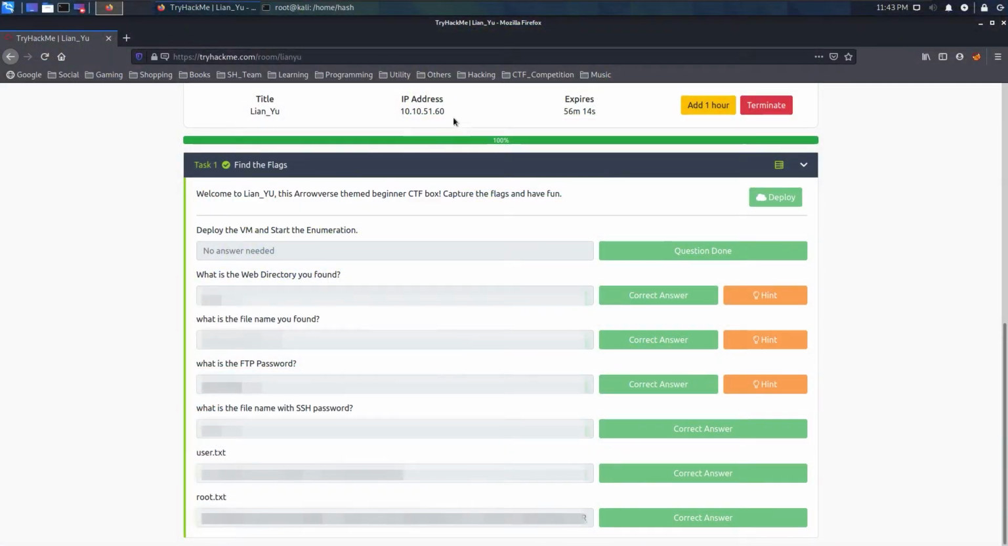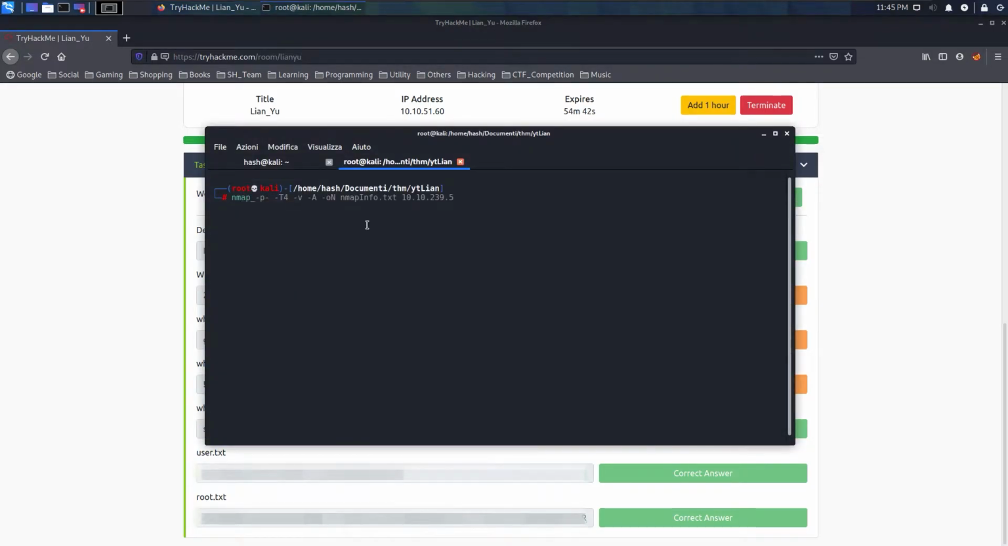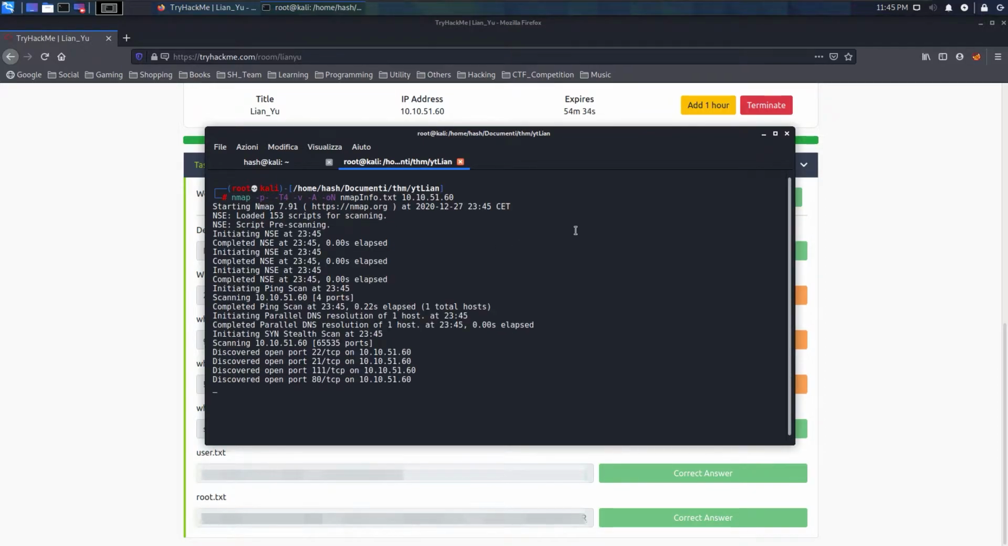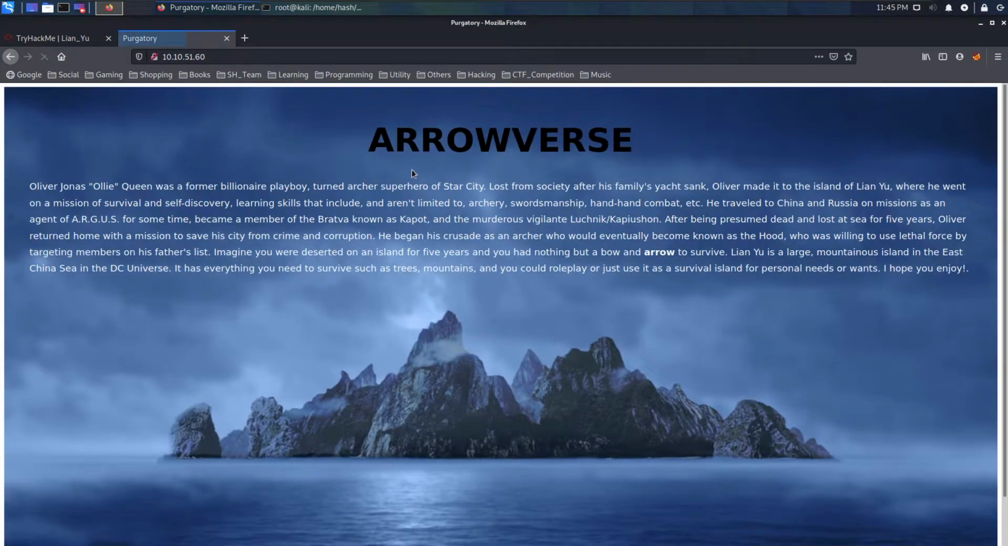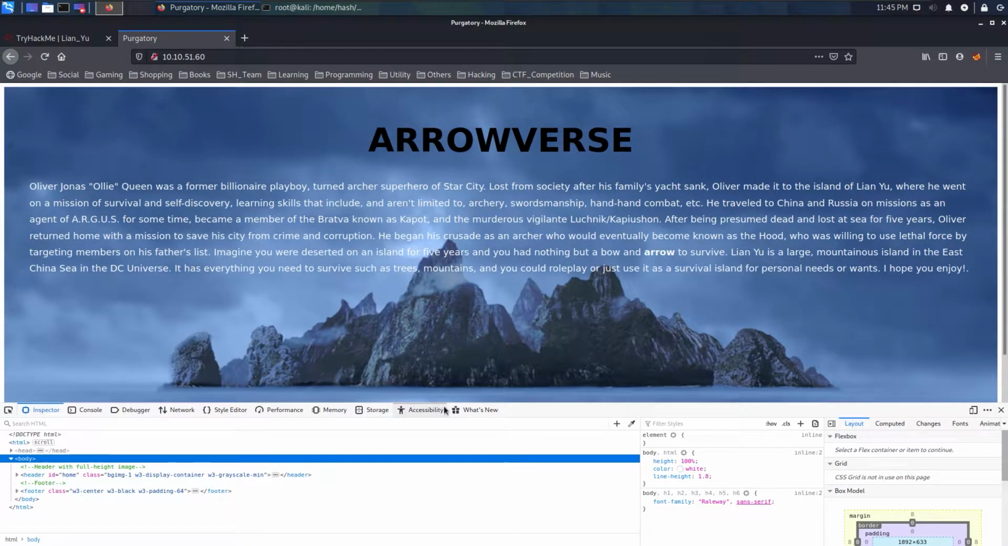So this is it. Here we can see the mission to complete. I will start scanning the machine's IP using Nmap. So as we can see, we have found port 80 open. That means that the machine has a web application. So if we type the IP in Firefox, we should see the website of the machine. The texts here don't seem to be interesting, so let's inspect the website with F12.